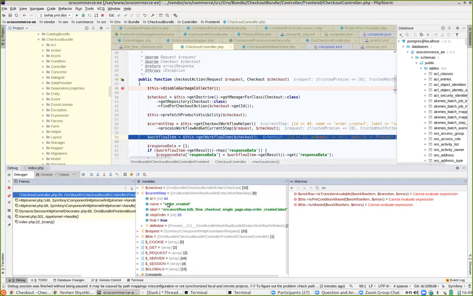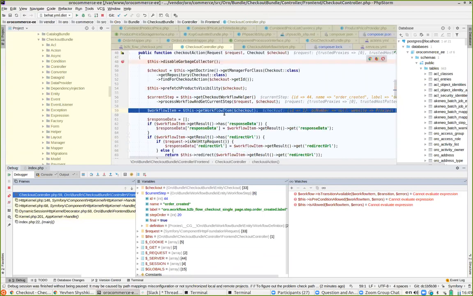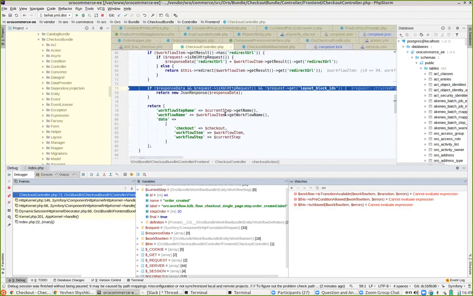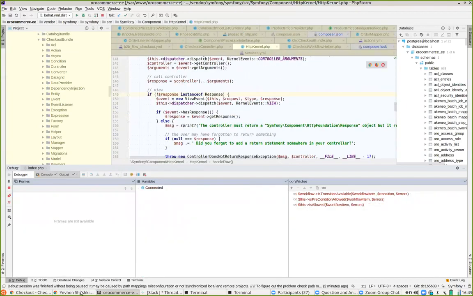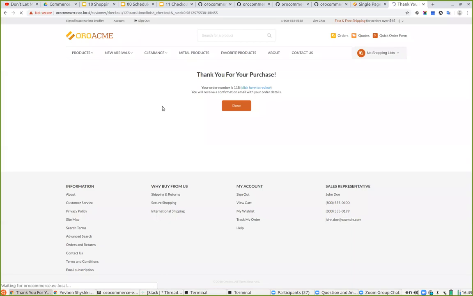Yeah, now we can see the step is not checkout, it's order created, which means that we have successfully completed the checkout. And we can simply show the customer the order has been created page. Yep, so this is how it works. Feel free to put a breakpoint to this controller anytime you like if you want to understand how it works.